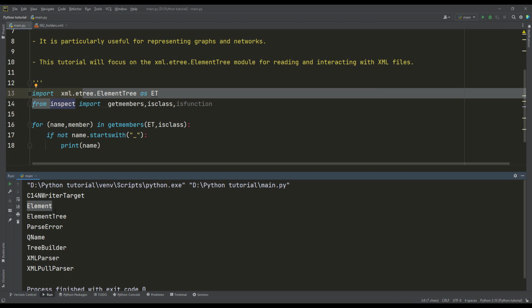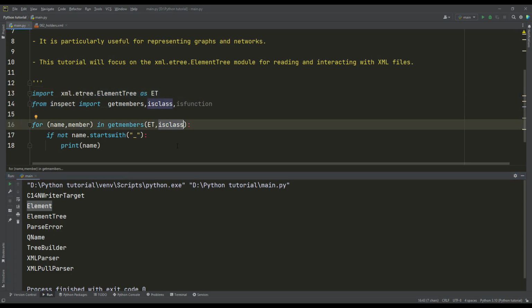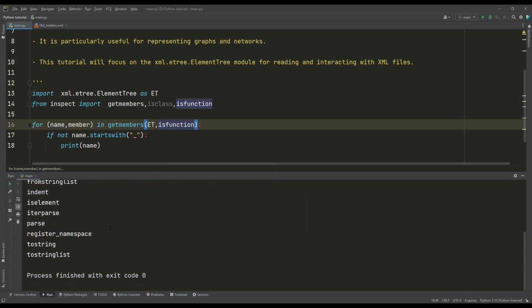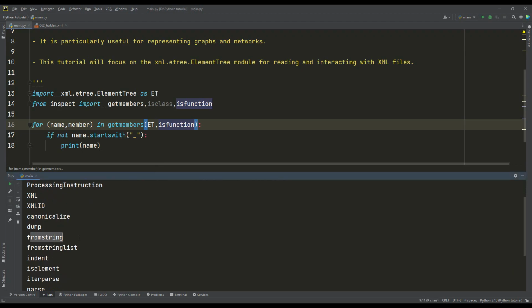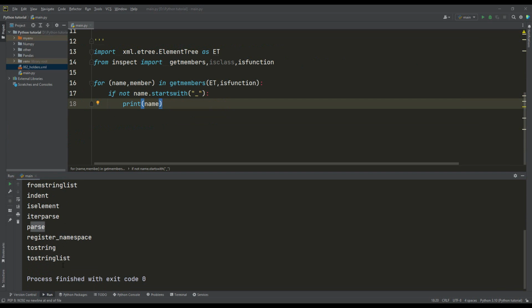So I will use ElementTree and Element out of all the classes here, because this covers the basic operations that you will perform on the XML file. Now I want to use isfunction, and inside these functions I will use fromstring, and I also want to use the parse method to analyze the XML file here, and the tostring method to convert the node object to a string.